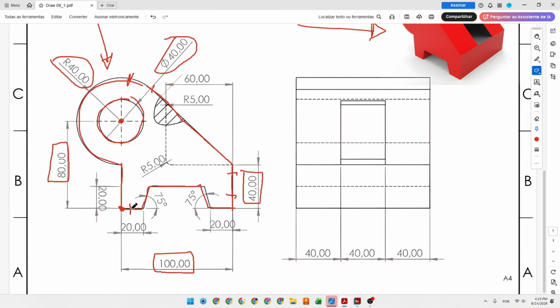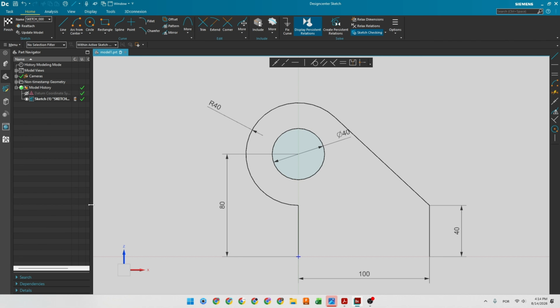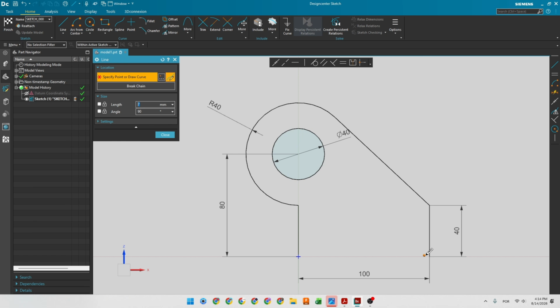And here we know that this line here and this one is equal. This line here and this one is equal. And we have the dimensions here, 20 millimeters, the angle, 75 degrees between this line and this line here, and the distance between this line and the midpoint is 20 millimeters. So select a line, click here in the midpoint, and this point, or the midpoint. Make a line here with 20 millimeters. I will make out the sketch and put the dimensions later.